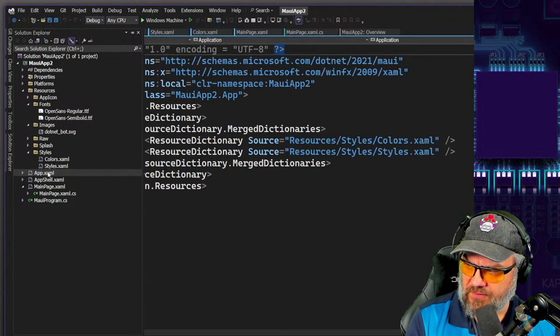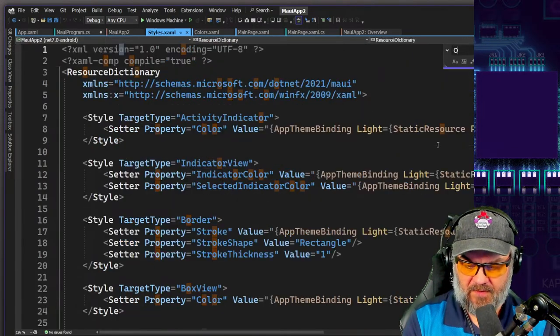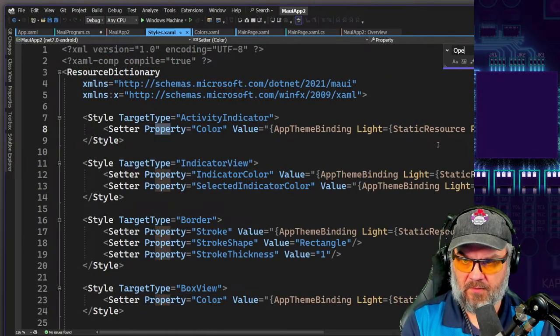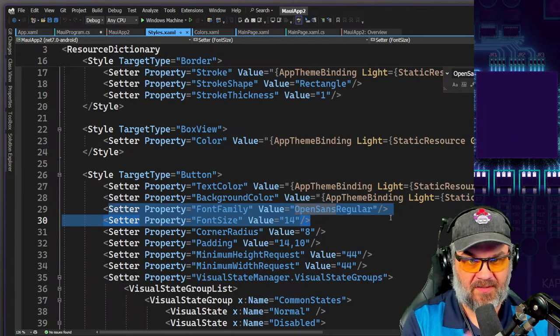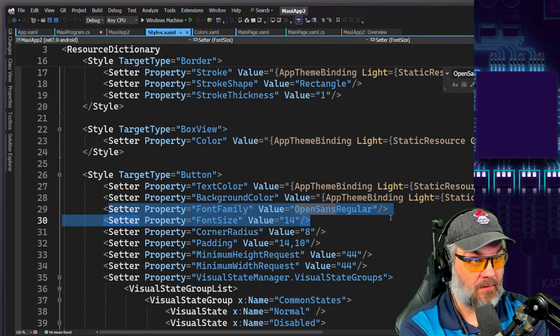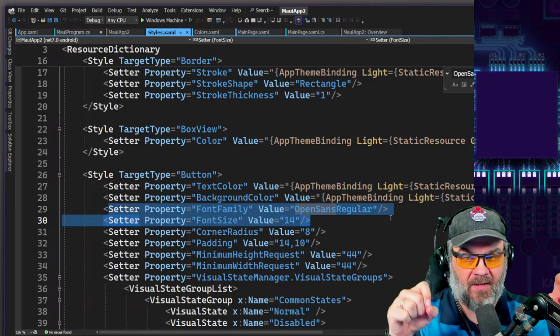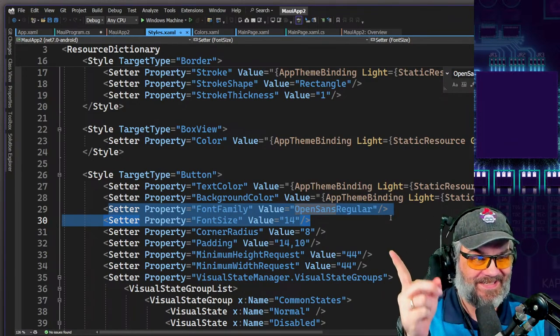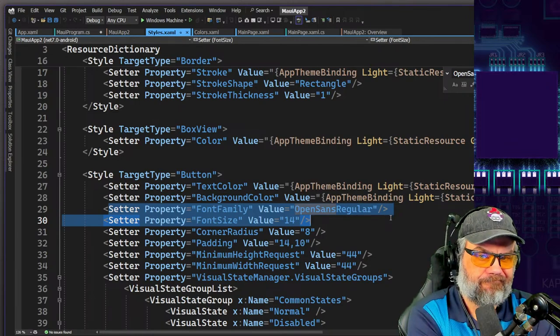So when you look at some of the resources, let's go to colors and styles. I'll go up here, right? And if I look for Open Sans, there you go. So here for a button, the font family by default is going to use the Open Sans regular font. And it's not the same full name of the font. It's just very simple here in defining what it is. So think about it.